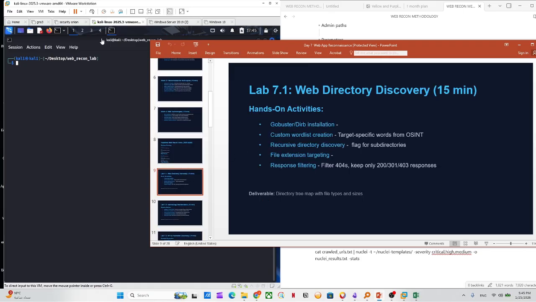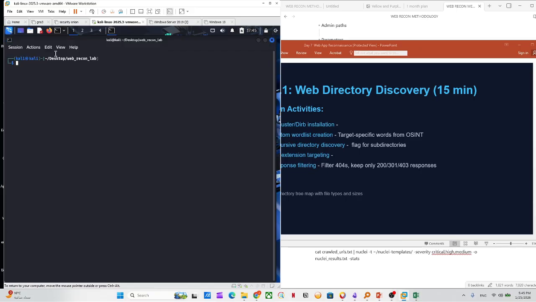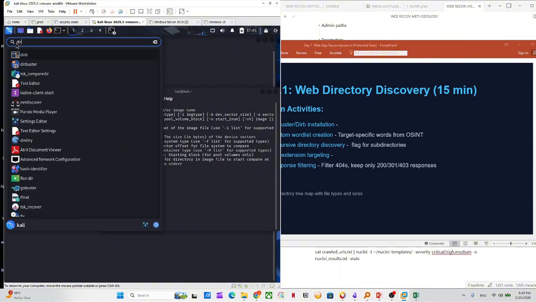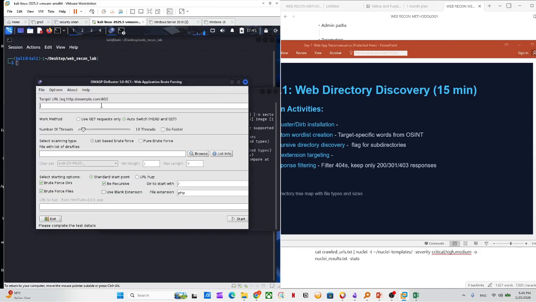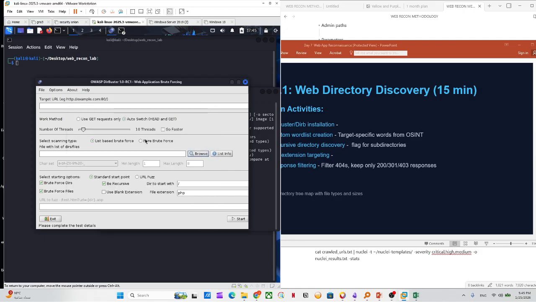Gobuster or Dirb. So basically Dirb, there is a GUI tool here, Dirbuster. What it does is you just type the IP here, and you put the word list here, and it's going to go through each word in the list when you click start, and display the word lists that are available.